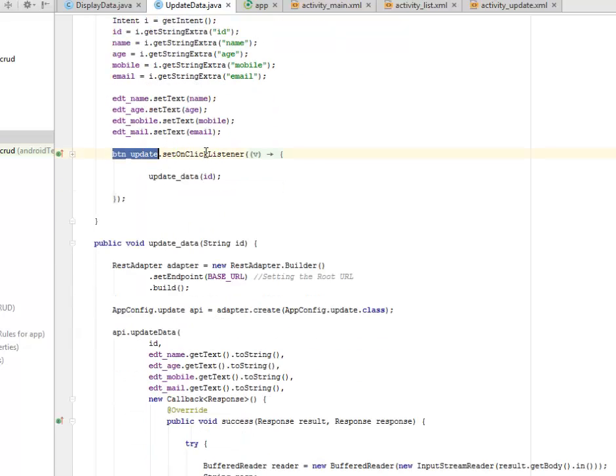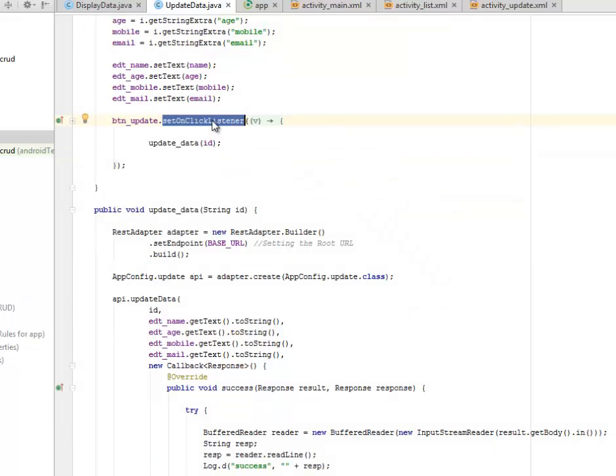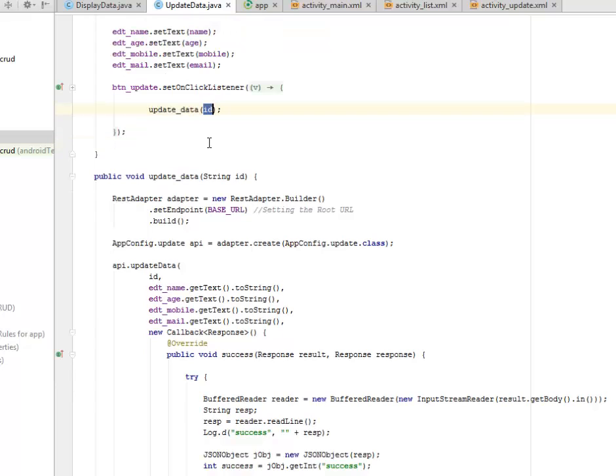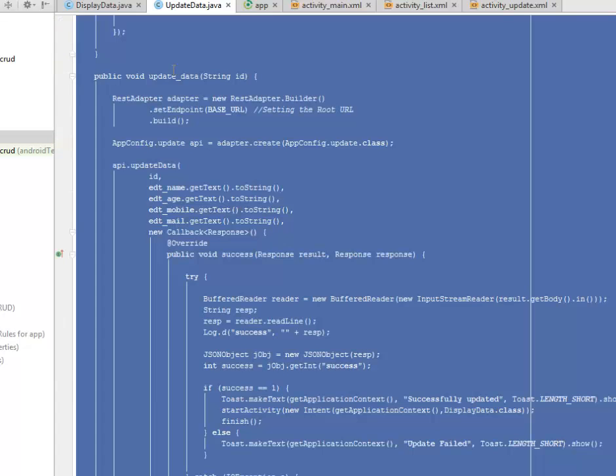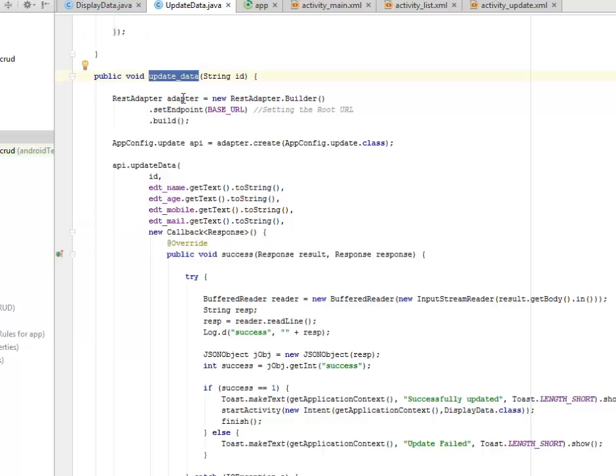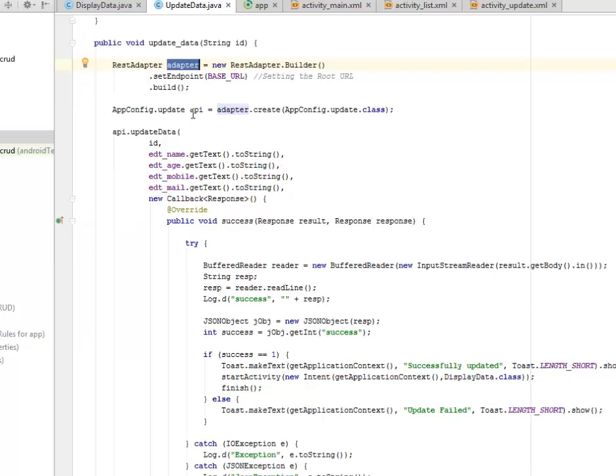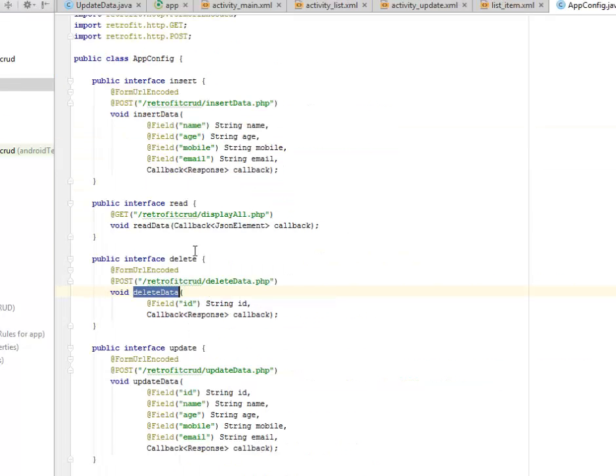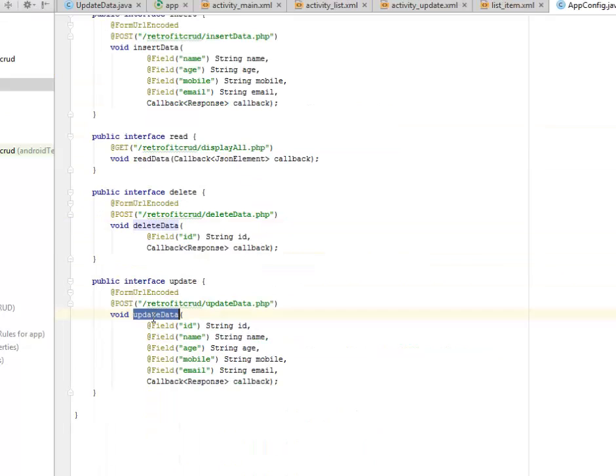The button update, you're going to set on click listener to this. On one of these, the update data is going to be triggered, and the ID is going to be passed as these parameters. Now, the update data, what's it going to do? The same thing goes for the rest adapter instantiated. The same thing goes for the app config, creating the API from it. Now, this API is going to call the update data over here, where you need the ID, the name, the age. We've gotten the name, age already, but you need to pass the ID, which we've done.